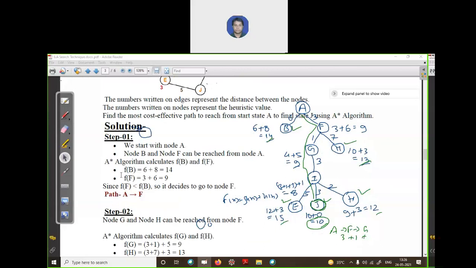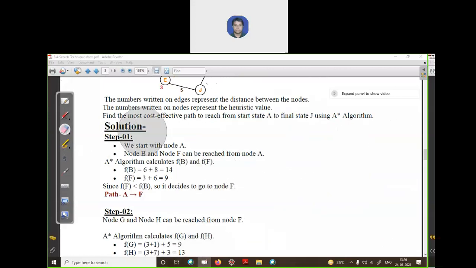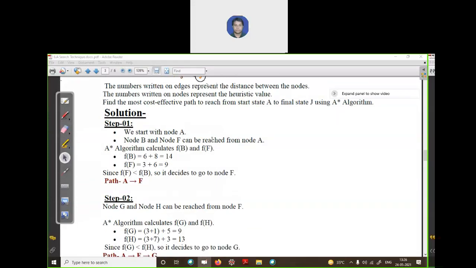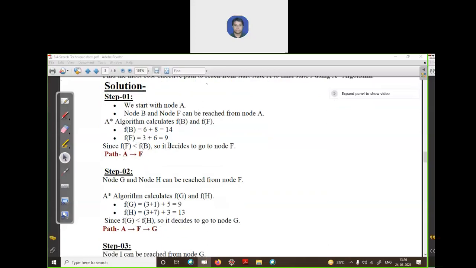See how we solve this. Everything I just discussed is written in this document. Let me read it out for you. We start from node A. From node A we have two options, B or F. We calculate the Fn value for B and F in this way and compare the Fn values. Whichever has the least Fn value, we will explore that node only.